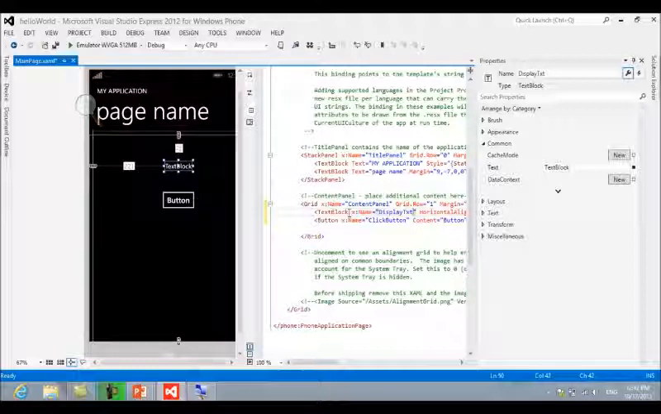So here we have named both the controls. The first one was a button control, the second one was a text block control. Now the UI is ready. You have to actually write a code behind file for that.